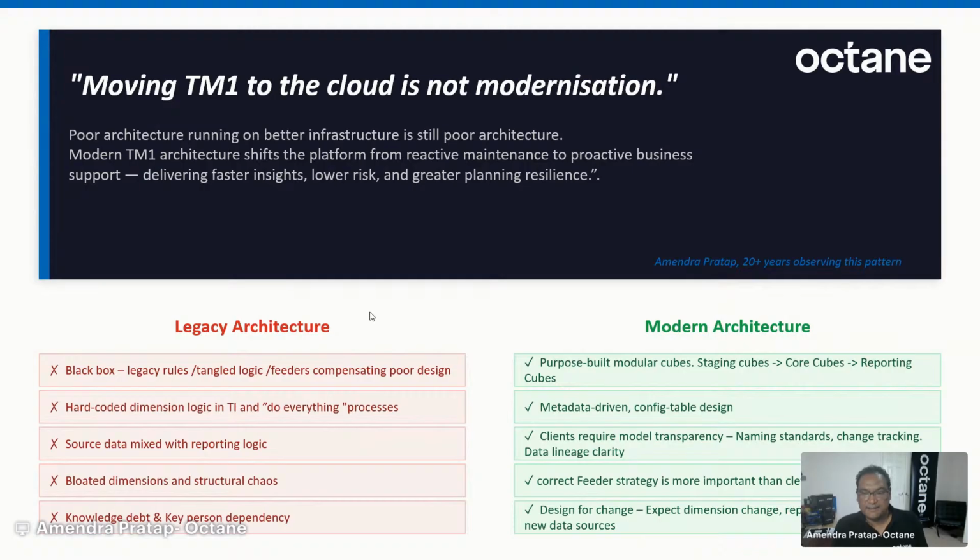Sometimes what we find is that key person or key team dependency, where how TM1 works around the month end or certain series of TIs is known only by one person. If you don't see the right number in the cube, there's only one person who can debug it, and that is very risky as well.